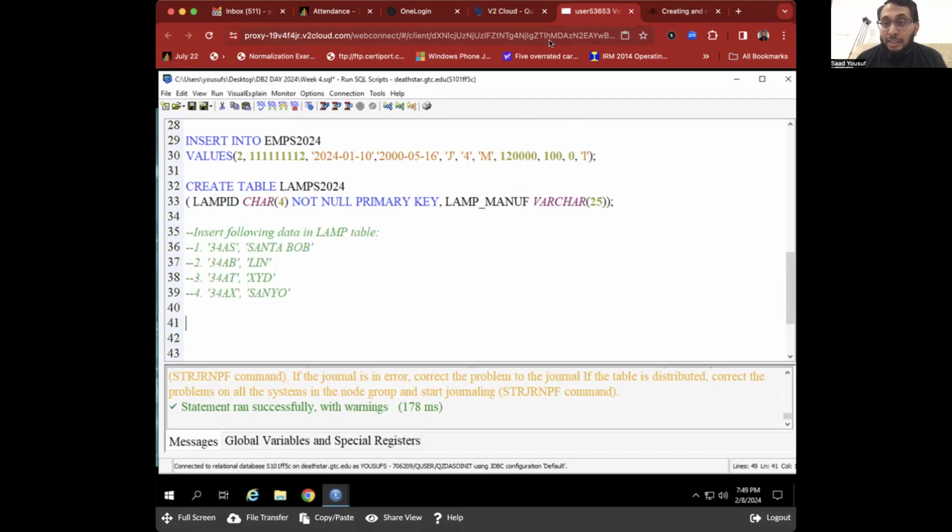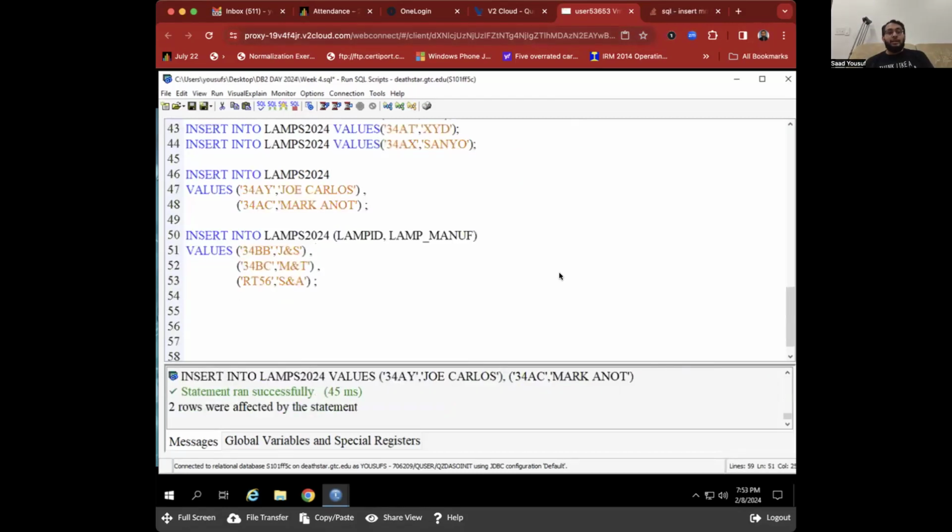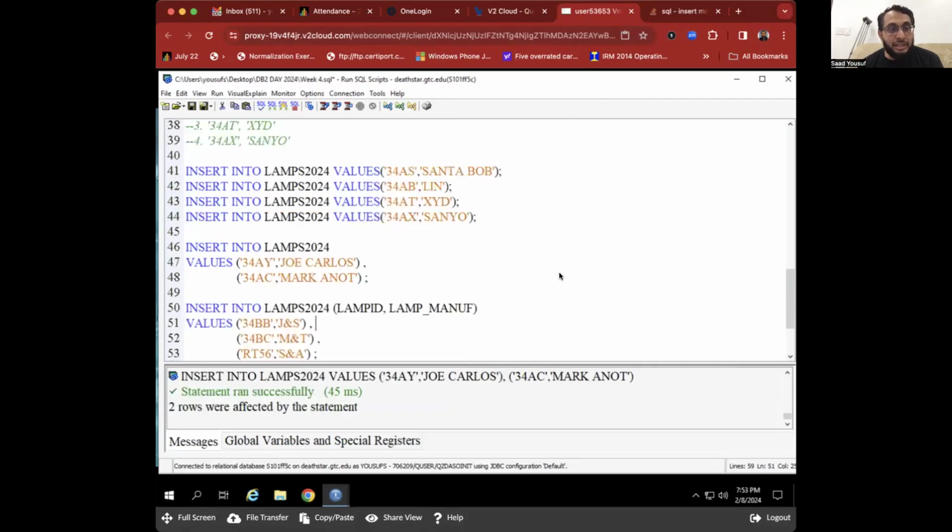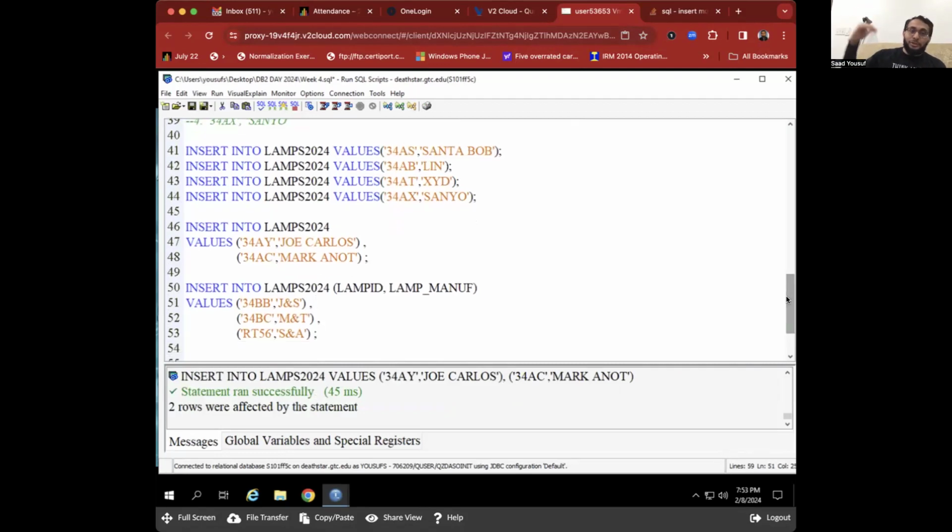Okay, so everybody got the 4 records inserted. Yeah, I got mine. Now, let me teach you a few other ways to insert multiple records at once. So here you can see at the top, lines 41 through 44, I did it through 4 separate inserts. Then look at lines 46 through 48. I wrote insert into LAMPS 2024 only once. Then I mentioned values.